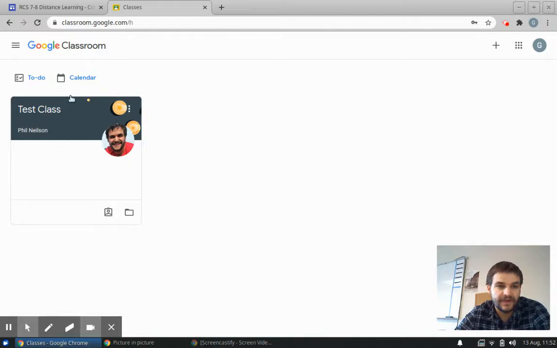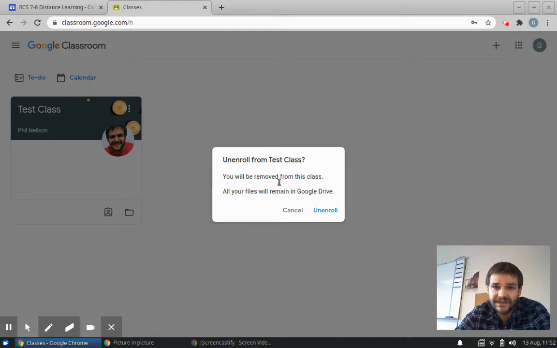Now, the way to do that, here's a class, is you can click on these three little dots. If there's a class from last year or a class that you're not enrolled in this year, click on the three little dots and click unenroll. It'll ask if you're for sure you want to do that. It says you'll be removed from this class, but all your files will remain in Google Drive. So like in my communications class last year, any papers that you wrote or things that were assignments in Google Classroom, those files will still stay in your drive. You won't lose those. It's just you're out of the class.